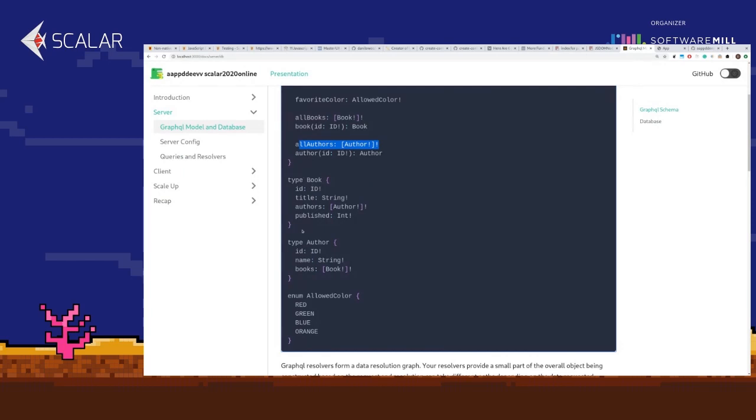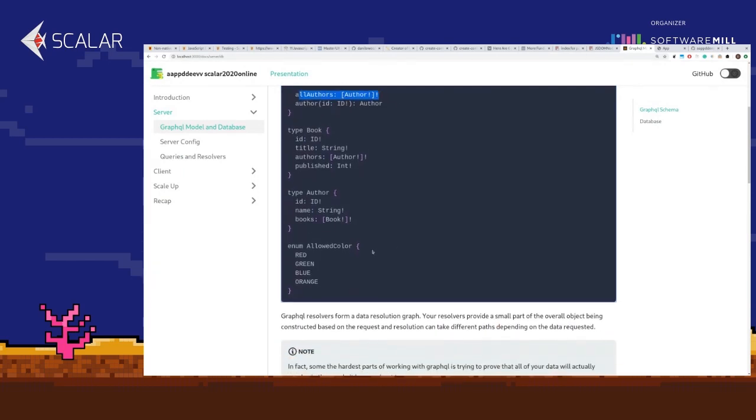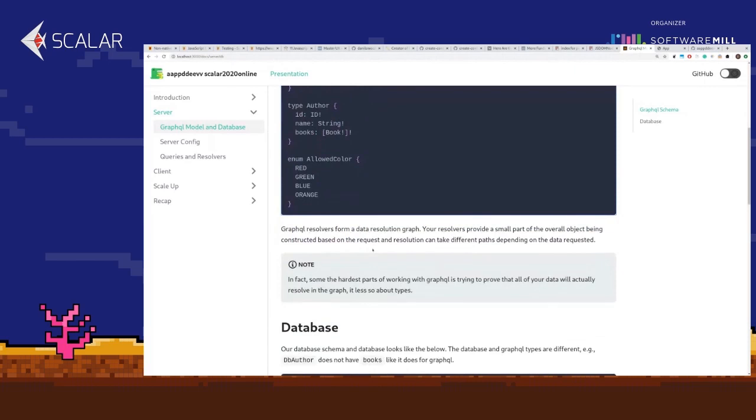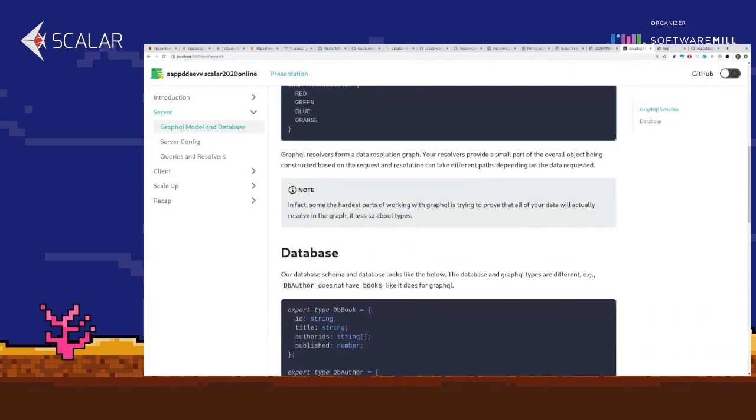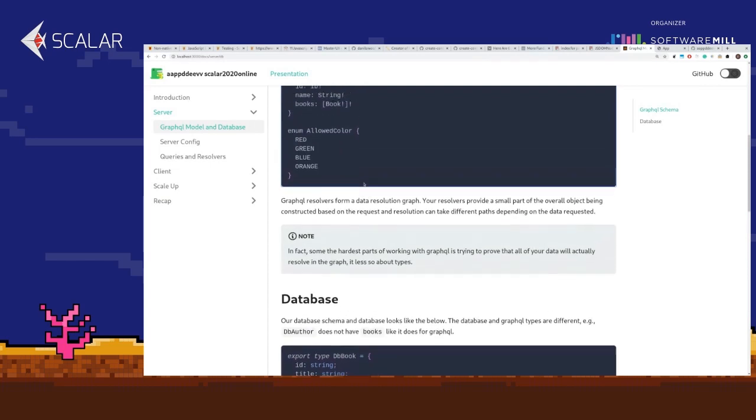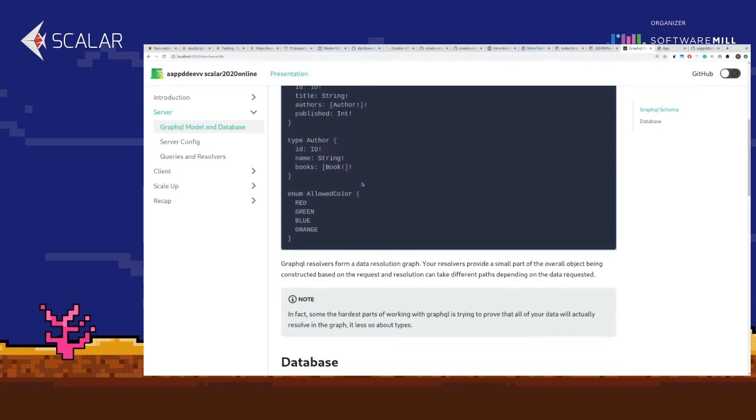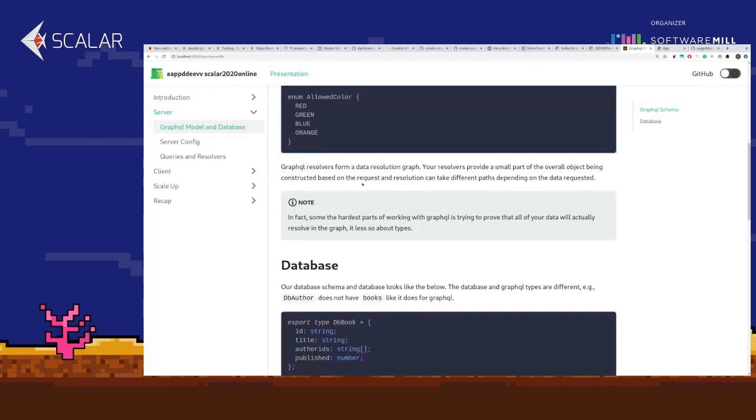And then you've got the book type and the author type, and you can have enums and all that type of good stuff. The hardest part of creating a GraphQL application, and where types are hopefully more useful, is not so much in creating just a type that's an author or a book, but actually making sure that your graph resolves correctly into completion for all the data that you're requesting.